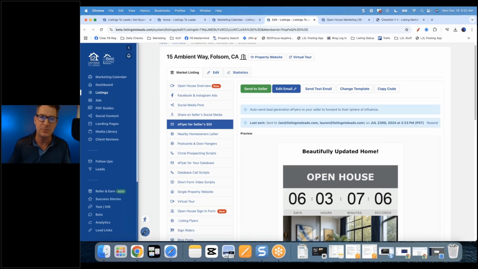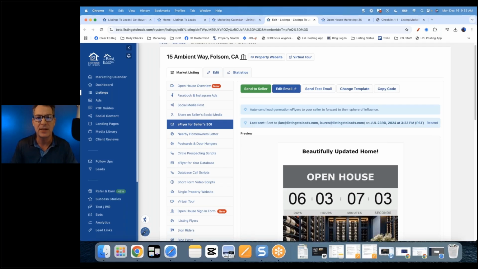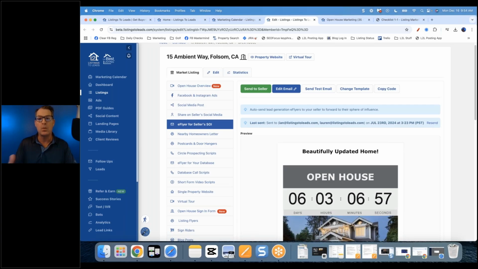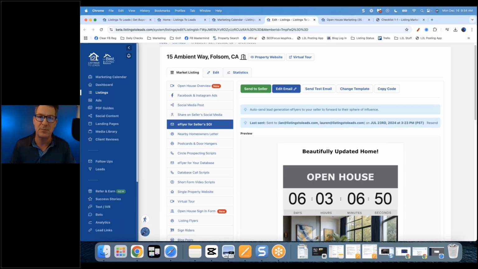Even if they're not on Facebook, I've had people tell me that their client, for whatever reason, doesn't do social media, but they shared it with some of the family members and they got even more leads than they were thinking because instead of just one person posting it, it was like 4 or 5 people from the family posting it.